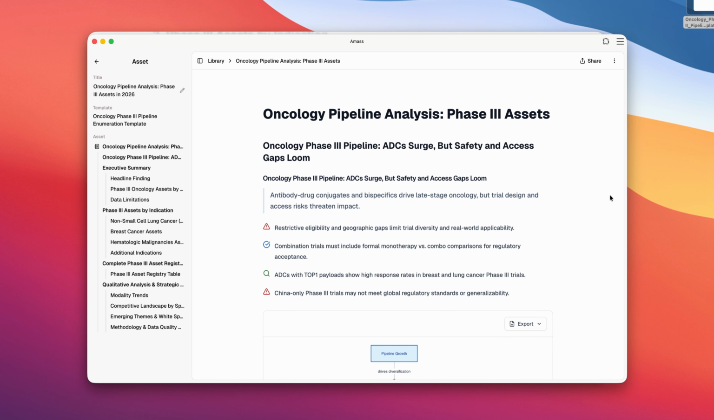Great. The asset is done now, giving me a very concise but still exhaustive overview of the oncology pipeline space around phase 3 assets. So at the top, you can see here that the Amass platform is providing a summary of what is really the most important things to be aware of. Of course, there's a surge in ADCs being looked at, but safety and access gaps are a concern. In addition, we also show you a clearly summarized bullet point list of the key findings.